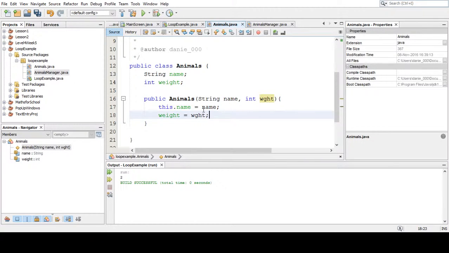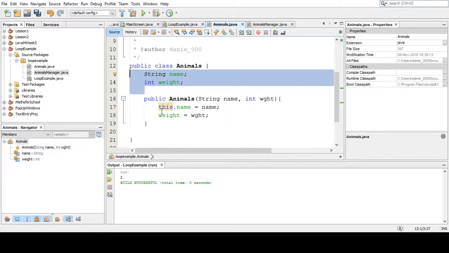It does exactly the same, but what I can't do is name equals name, because it's trying to reference that. The keyword this references this class's variables. So this class's name variable.